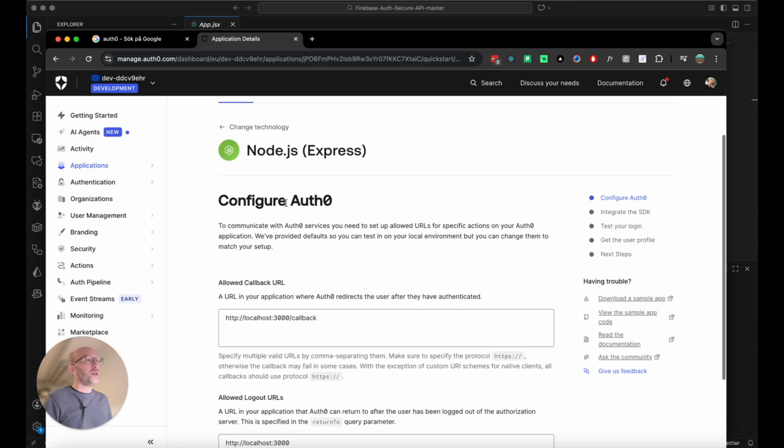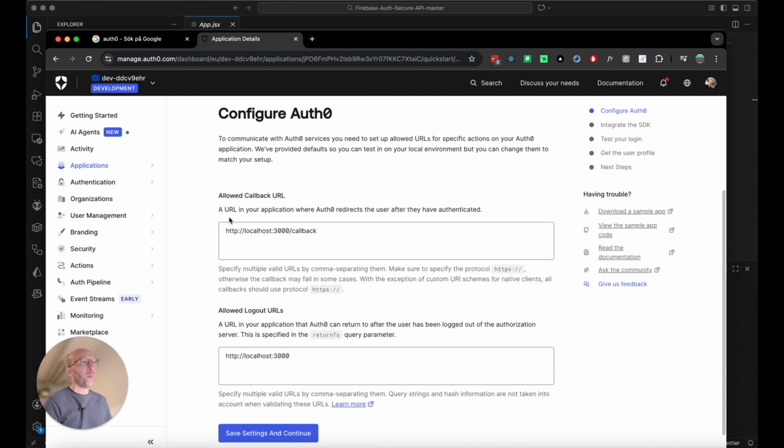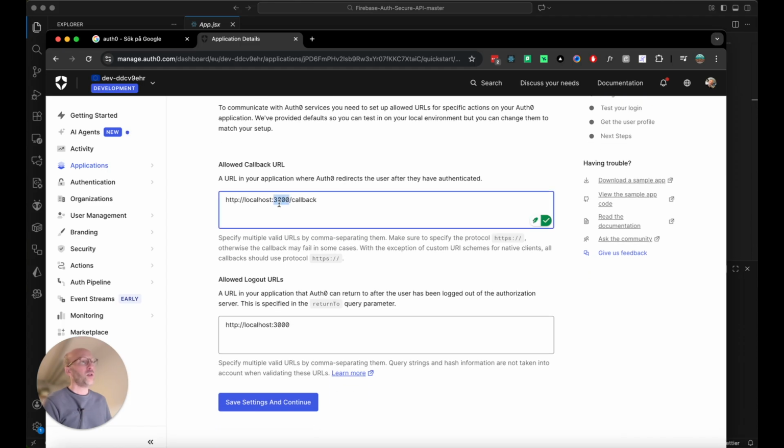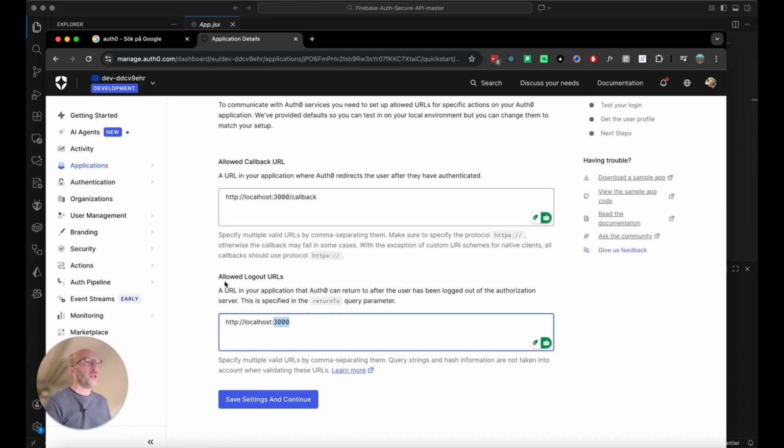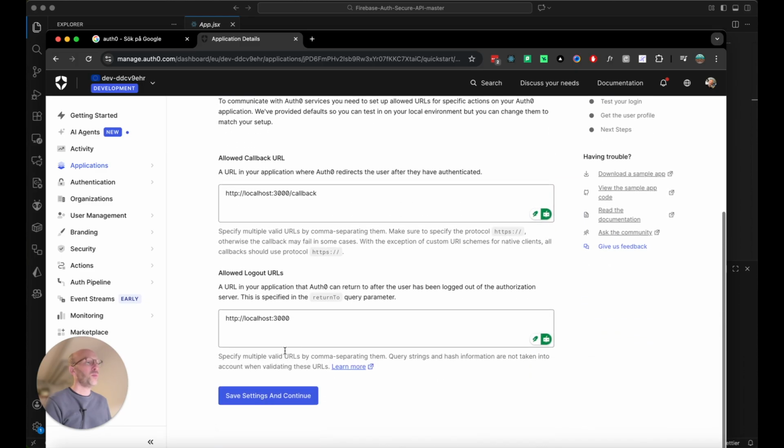Here then, it says configure Auth0. To communicate with Auth0 services, you need to set up allowed URLs for specific actions on your Auth0 application. We've provided defaults so you can test on your local environment, but you can change them to match your setup. So you can always change this later. Let's use this. This means our Express application is running on port 3000. Let's do that. There's a callback URL and there's a logout URL. Okay, so let's save that for now.